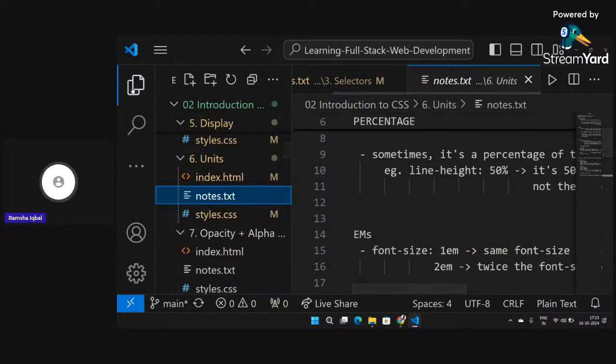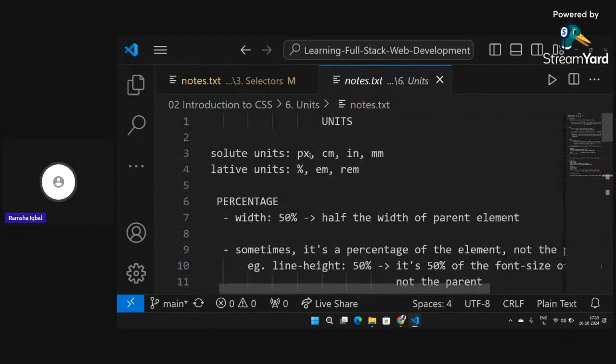Then we studied about these different units. We have the static units: pixel, centimeter, inch, and mm. These are the static units. They do not change when we reduce the width and size of the screen. Then we had the relative units like percentage, em, and rem, which change according to the size of our viewport.